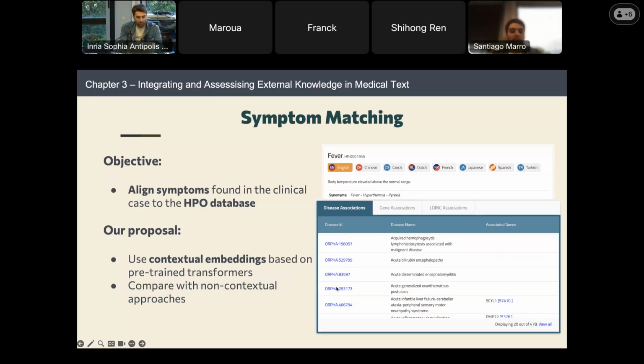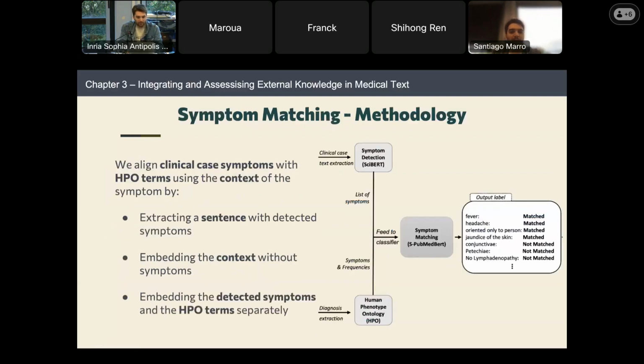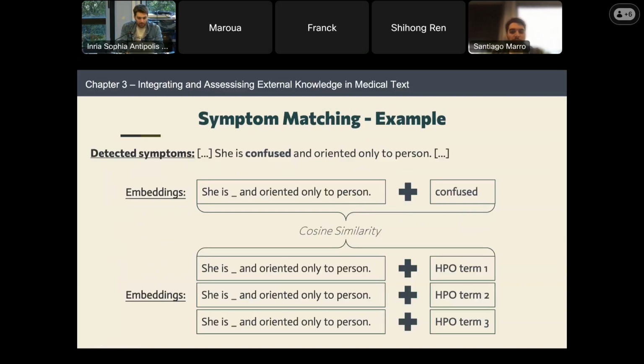And how do we do this symptom matching? Well, we propose to use contextual embeddings in order to identify and align the symptoms. How do we do this? I will do it straight with the example. So let's say we detected the symptom confused in this sentence, in the text: she's confused and oriented only to person. What we propose is a methodology where we extract the symptom, being confused, and we compute the embedding by using different embedding techniques.